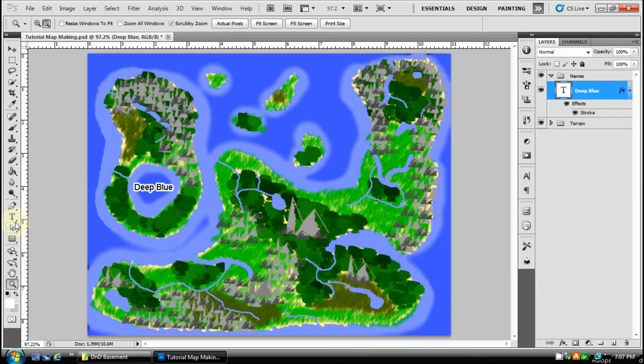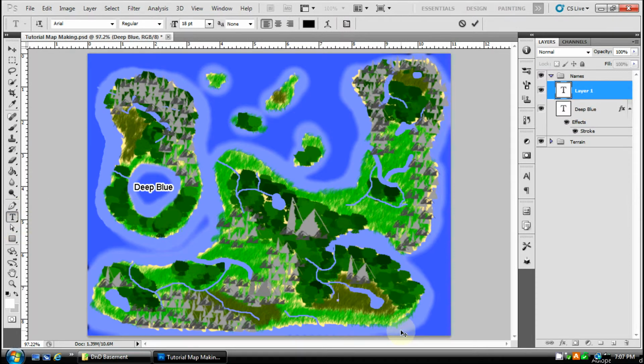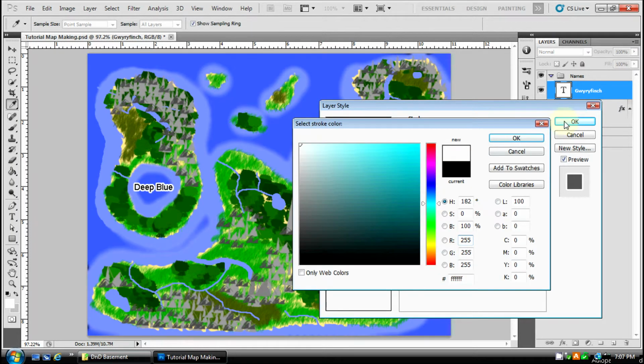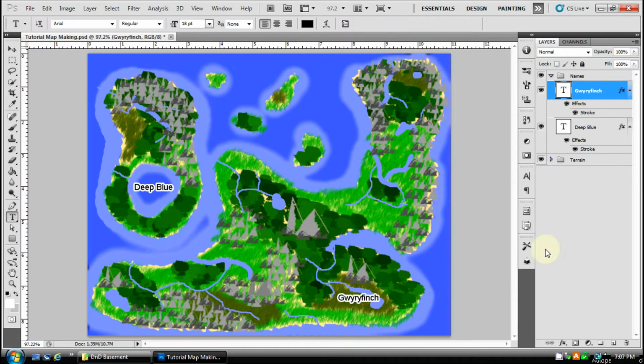Now, why did I call it Deep Blue? Because that's our naming convention problem. Well, it's for the same reason I would call this place Guirifinch. Why would I call this place Guirifinch? Well, the same reason I called this one Deep Blue. When you give a name to a place, there's a reason why that name was chosen.